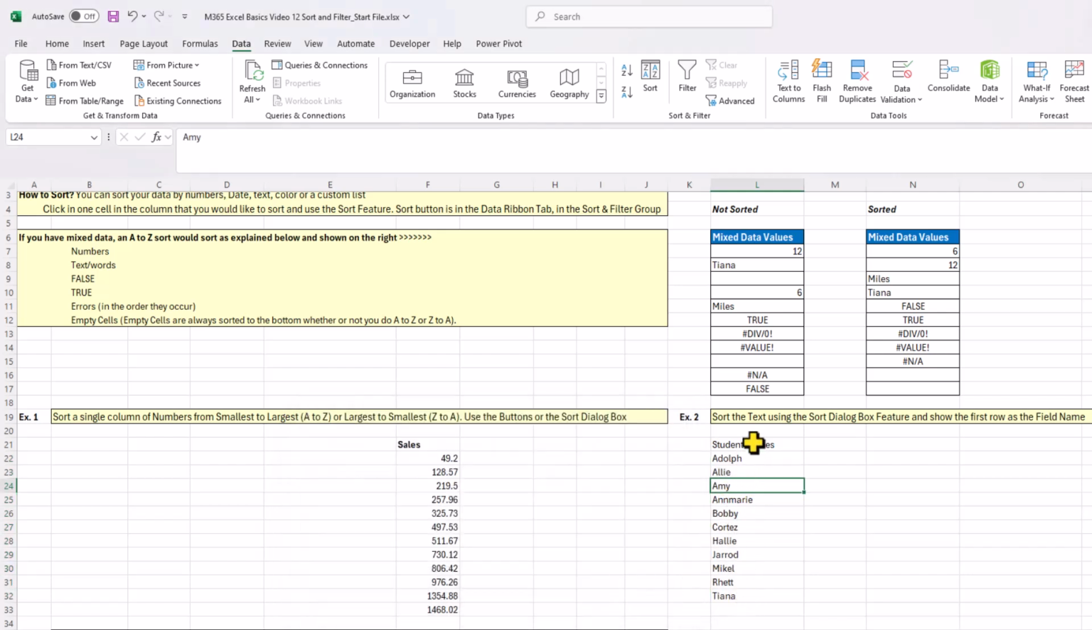And now because we have already checked the box that our column has headers, we can now come to the sort button. And if I click Z to A, you can see now it's sorting Z to A, and it's not sorting the column header here for student names. And if I do again A to Z, you can see again it's sorting A to Z, but because we already checked that our column has headers, it's not sorting the student names here, which is our column header for this single column data.